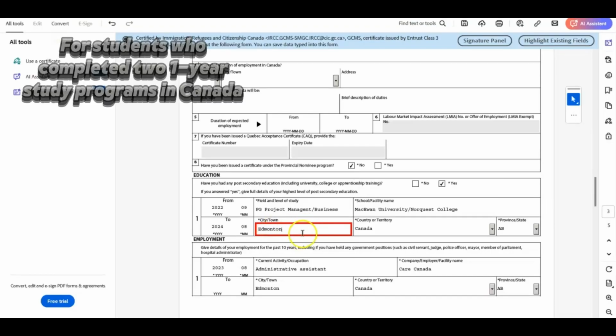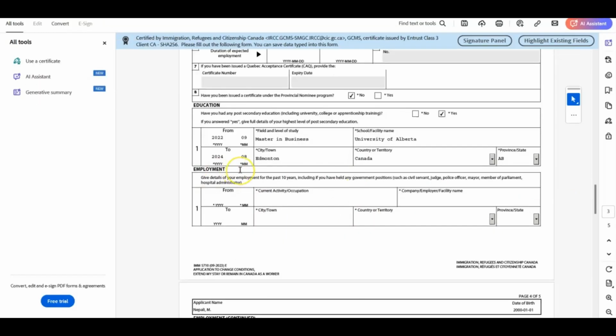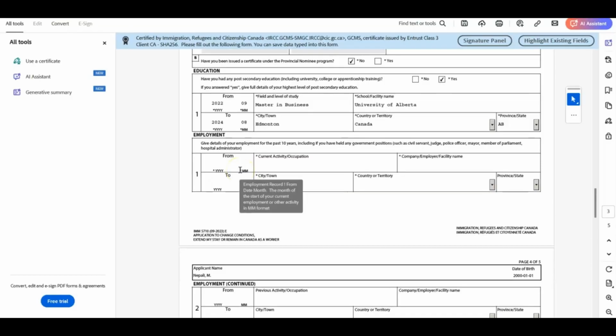In the same manner, continue with the city. If you have completed from a single city, just write one city. If you have completed from two different cities, put those names as well and select your province. For the students who have completed a 1+1 program, the things we have mentioned in this education box, we have to break down in a separate letter, explain everything, and upload it through the client information form, which I will show you in a bit.